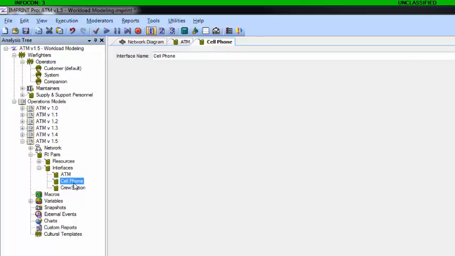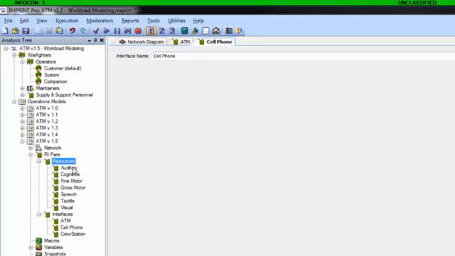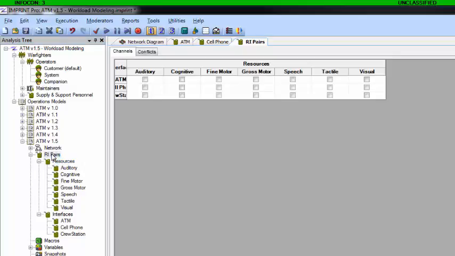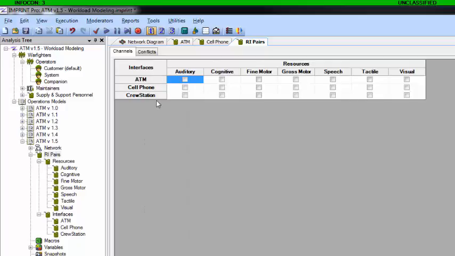So once you have your interfaces created, you can now match your resources, which are your mental resources. We've got auditory, cognitive, fine motor, gross motor, speech, tactile, and visual. We've got these 7 mental resources, and we can match these resources to those interfaces. To do that, we're going to double-click on the RI pairs. And you can expand your columns if you need to in order to be able to read them. What you want to do is check for each of those interfaces, check mark any of the resources that you think might be used when interacting with that resource. So you want to be as inclusive as possible. If you have any doubts, you can check them all.